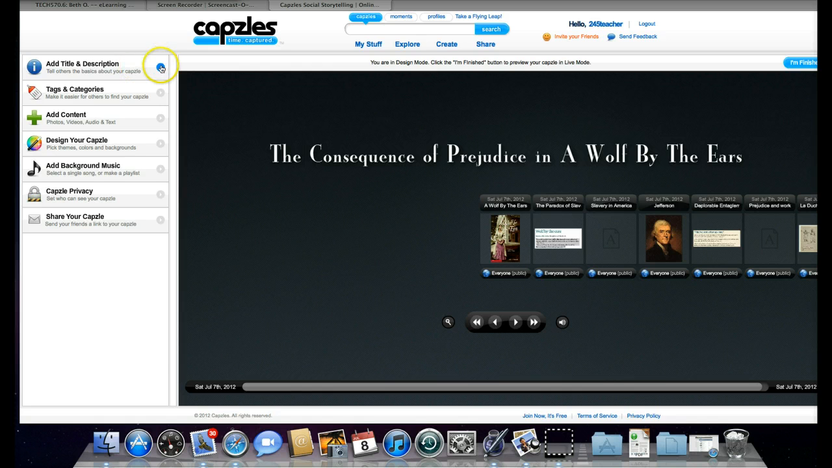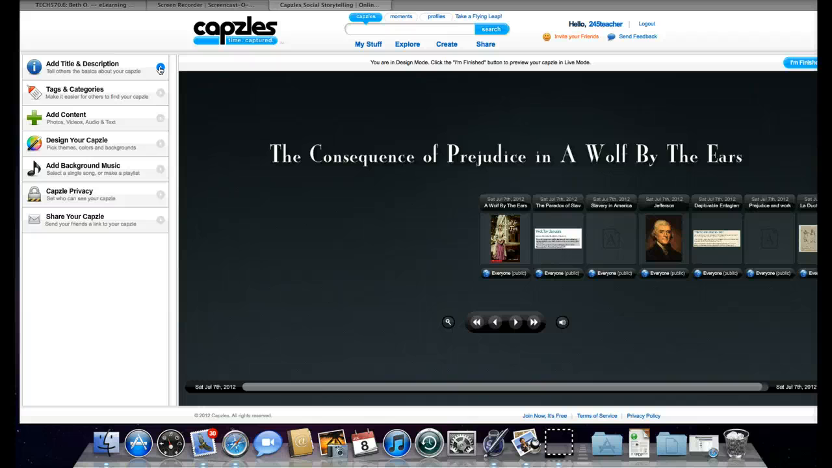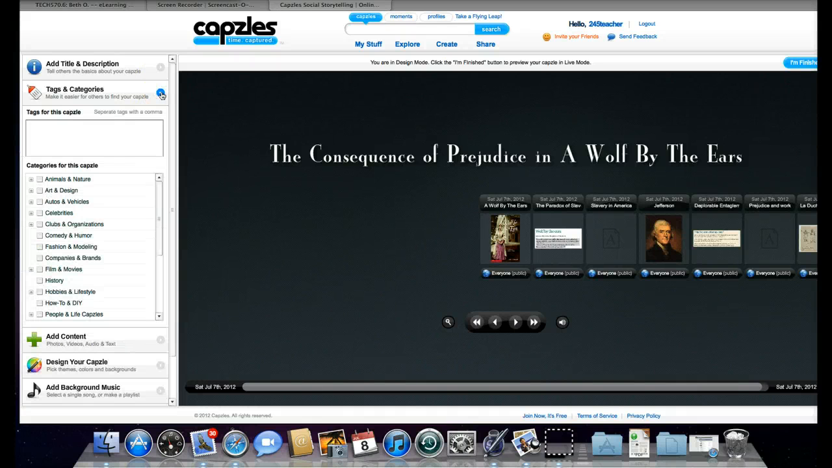Adding a description helps students to summarize something about their learning, and I think that's an important higher Bloom sort of thinking, and so I like that it not only gives students an opportunity to put in a title, but it also asks them to put in a description. At that point in time, I can also change font and font color. I can tag the capsule, another higher order thinking skill, thinking about how to categorize the information that I'm putting in the timeline so that other people can find it.